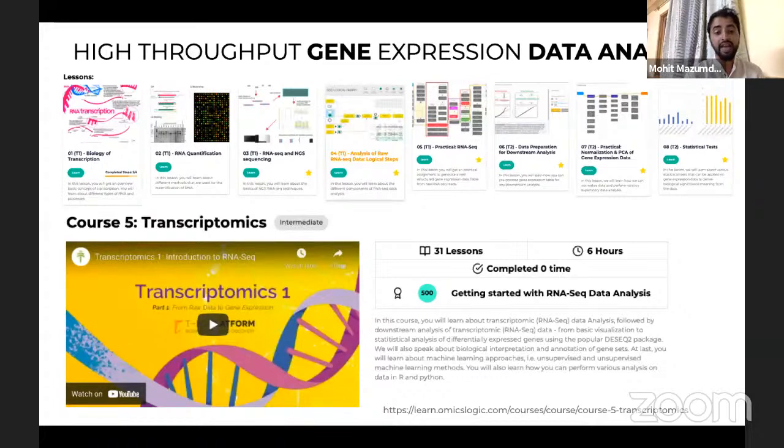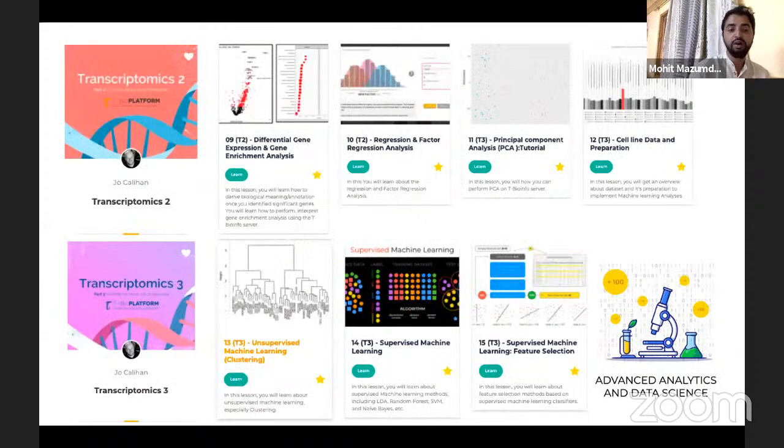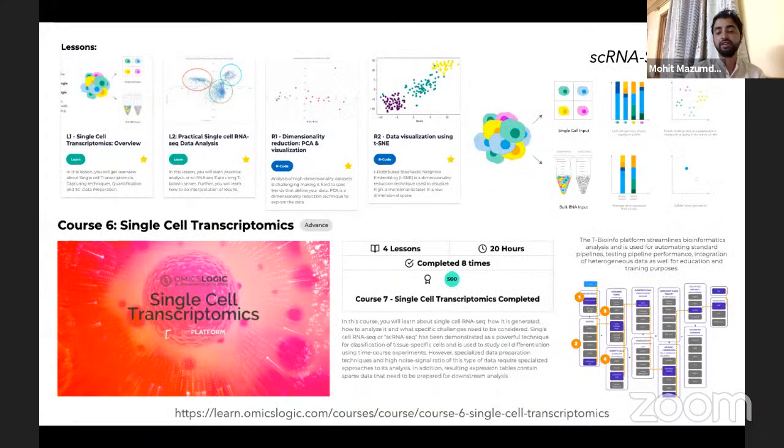So another aspect of doing an advanced level analysis is to learn about the application of machine learning, and we use different types of machine learning regression. So there is factor regression analysis, supervised machine learning, unsupervised machine learning, to get insights and results from transcriptomics data analysis. Another advanced section that is again available, I mean, as I said, it's a subscription-based model.